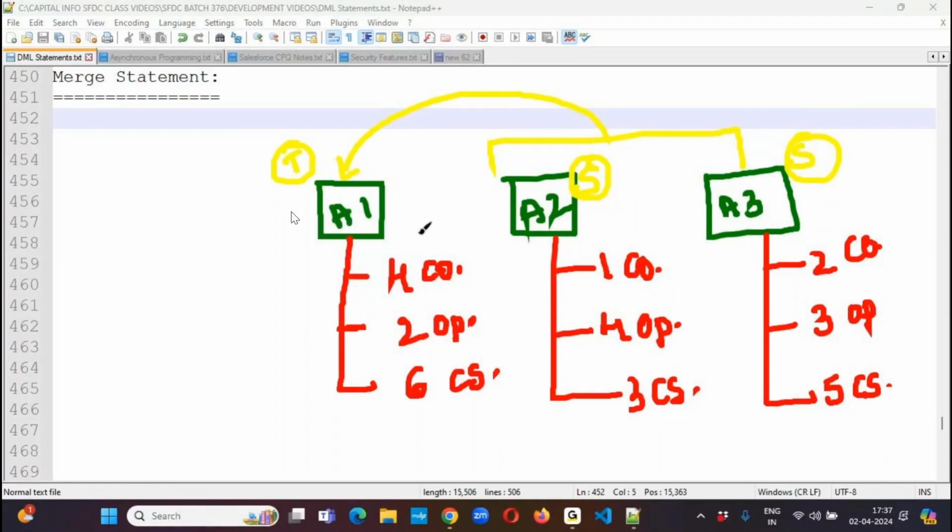Now tell me here. Whenever I'm merging account record A2 and A3 into A1, how many contacts will there be for A1? Whenever we are merging records from source to target, if the source records have any related children, these child records will be transferred to that target record automatically. That means these contact records will be transferred to A1. It already has 4 records, then one contact from A2, and 2 contacts from A3.